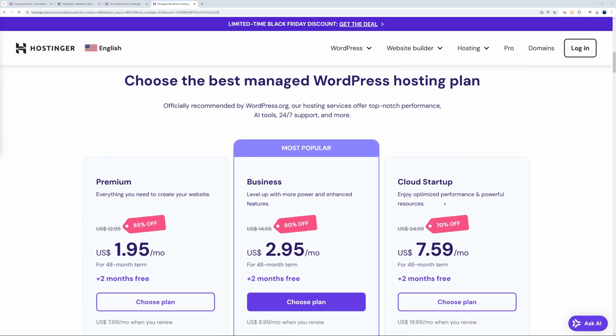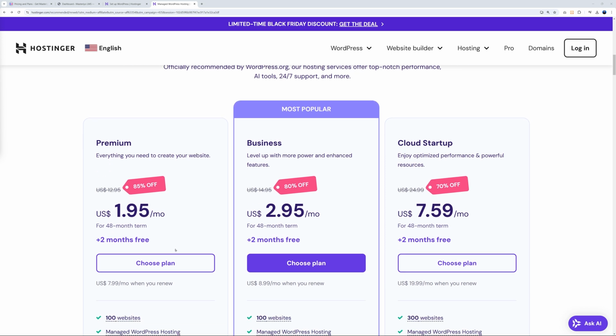And I need to select one of those plans. So we have Premium, Business, and Cloud Startup. So as you can see, it starts at $1.95 per month. Again, normally during the year, it's only $2.99 anyways, you know. And obviously, as the price increases, you get a more powerful server and more resources as well. Now, initially, if I were you, I would start with this one here at $1.95 per month. And then you can always upgrade to the next one up if you need more resources. So like I said, it's normally $2.99 during the year. You know, it's $1.95, a special offer during the Black Friday season.